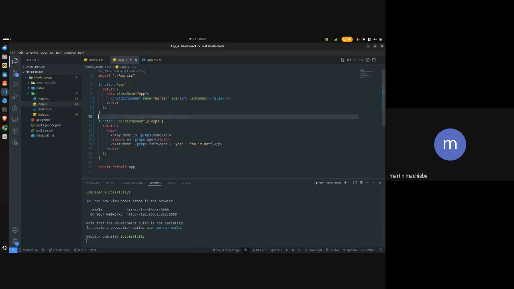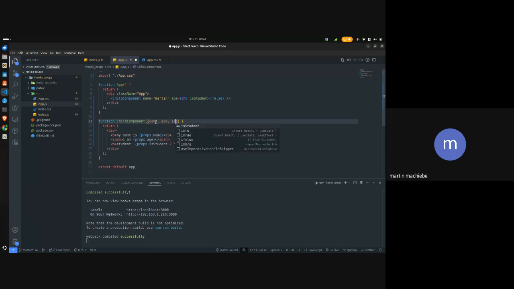Now watch. Instead of these props, we are going to delete these props. Then we are going to have curly braces. Because instead of props dot name, we just want to have the name, age, and isStudent. So we are going to have name, comma, age, comma, and we also want to have isStudent. We have these three props here.